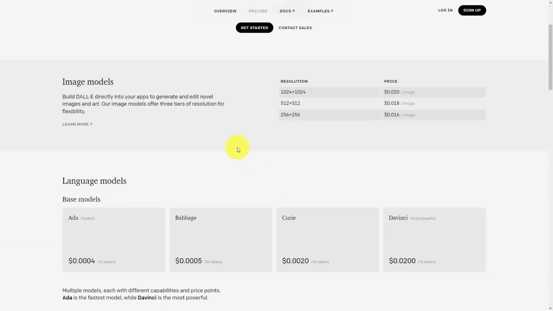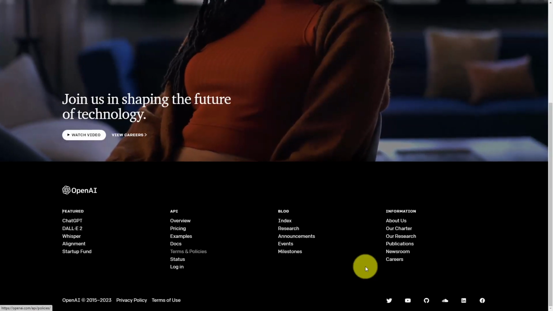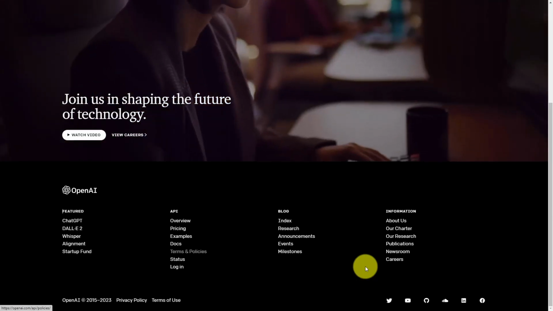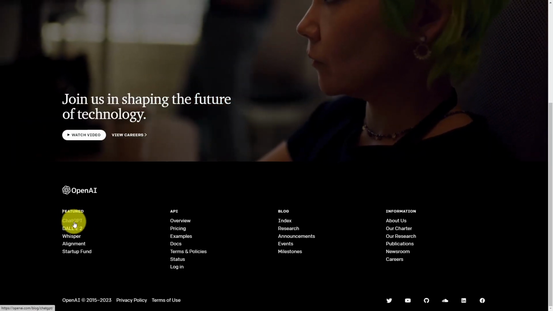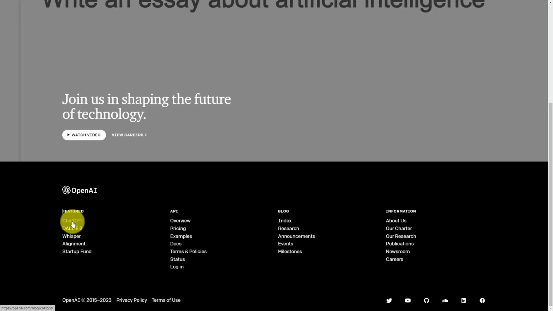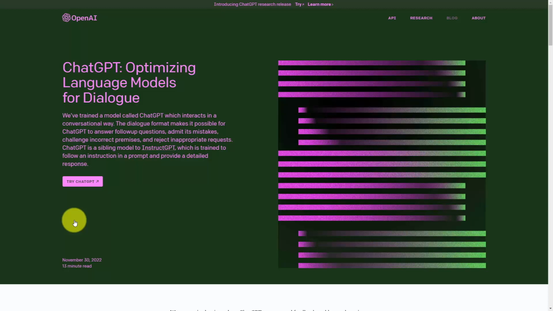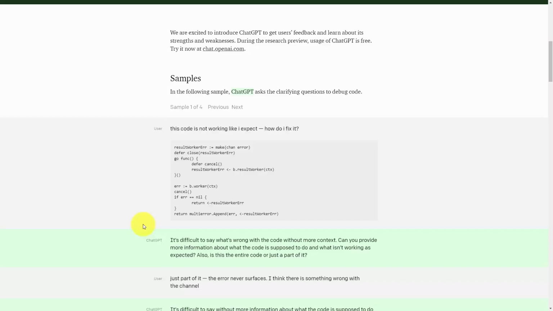You'll see pricing for image interaction. You'll also see pricing for language interaction. Before using the API, you're going to want to read the terms and policies of OpenAI. When you click this link, you're going to notice that it says ChatGPT, but it's not going to take you back to the chatbot. What this is going to do is take you to a specific page telling you more about the chatbot. And this is where you want to read about what the OpenAI chatbot actually does.